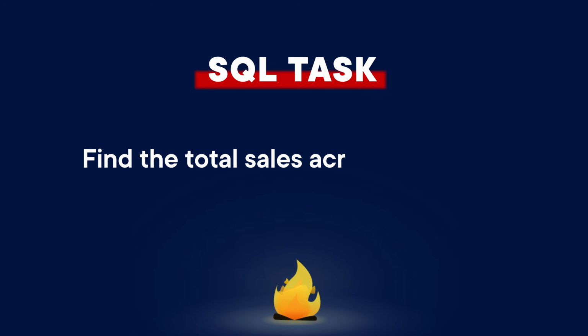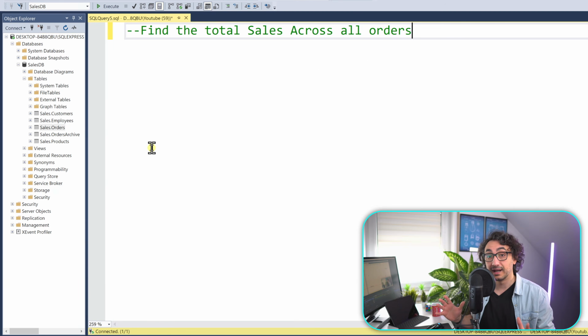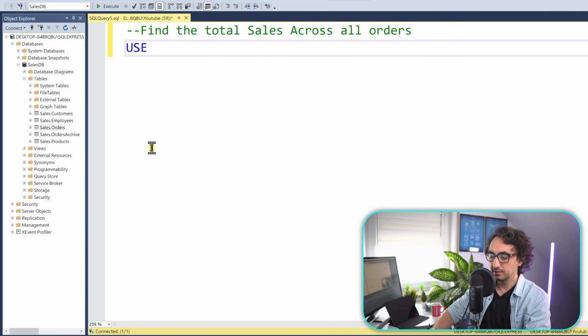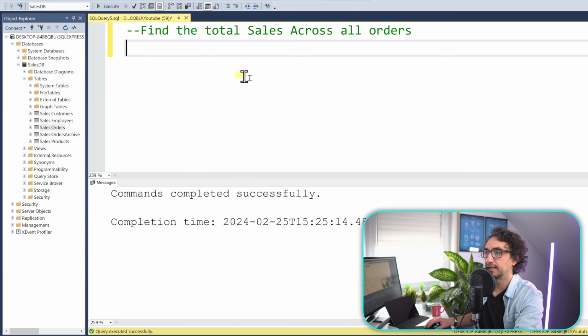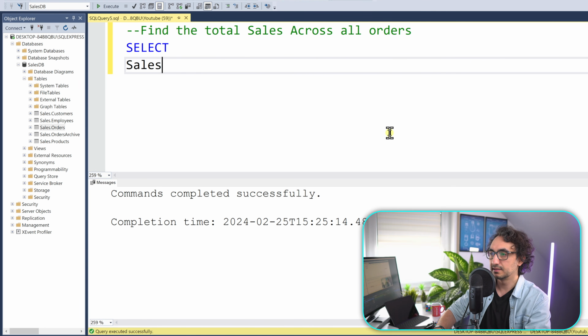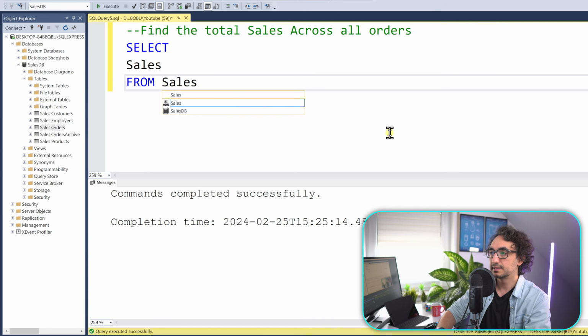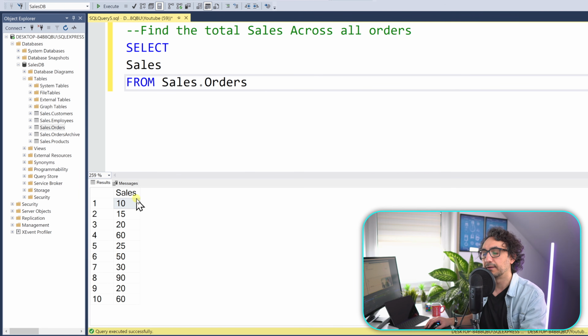It says: find the total sales across all orders. So we need one value, the total sales. Let's see how we can do that. First, make sure that you are using the database, so USE the sales database in case you have closed the client, so that we don't get any errors. Now we're going to start by selecting the sales. You're going to find it in the table sales orders. Let's query the data, and as you can see, we have 10 orders with 10 sales. We didn't aggregate anything yet, so we have the raw data now.